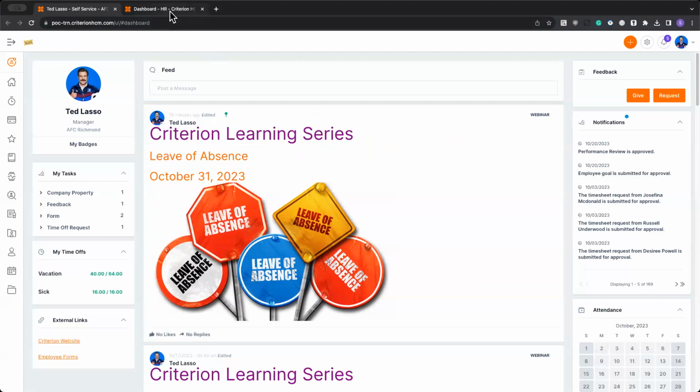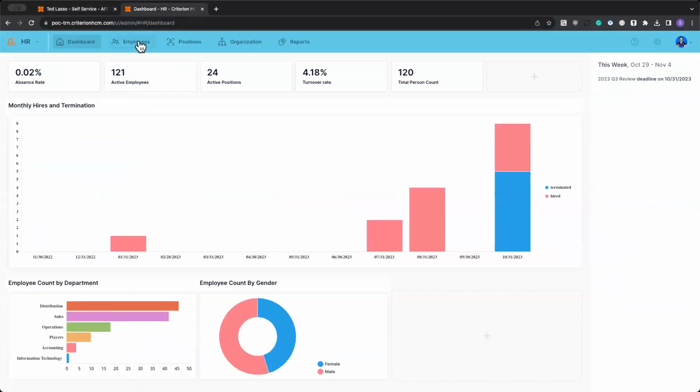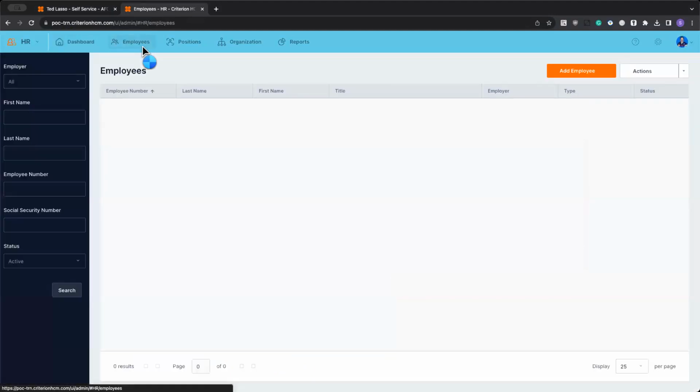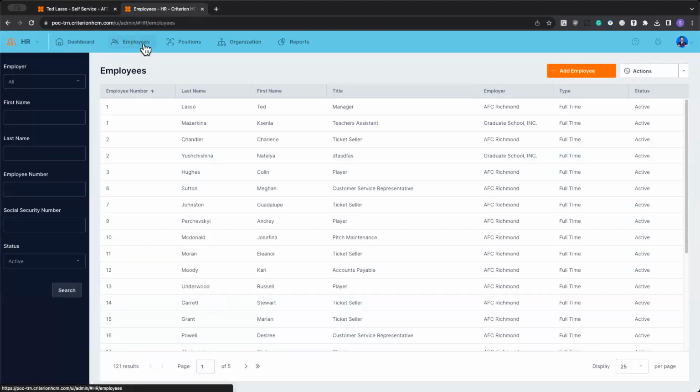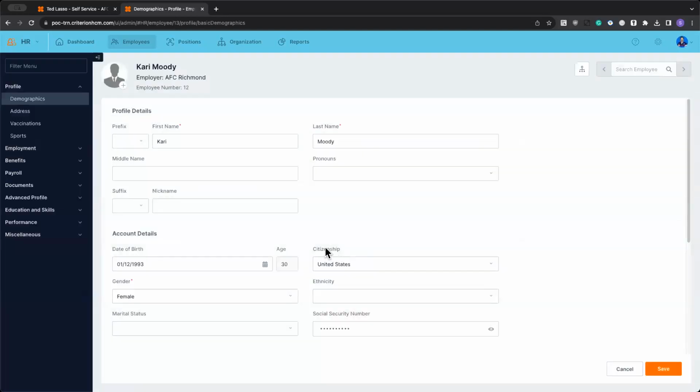So let's go ahead and switch over to the admin side. That's where we're going to handle this. So I'm over here in HR. Let me just go to employees. Now, to do an individual employee and have the leave of absence on that person, you just pick the person who's going to go on leave, and I'll just pick somebody, you don't really care. And what you're going to see is under employment, we have this screen here called leave of absence.